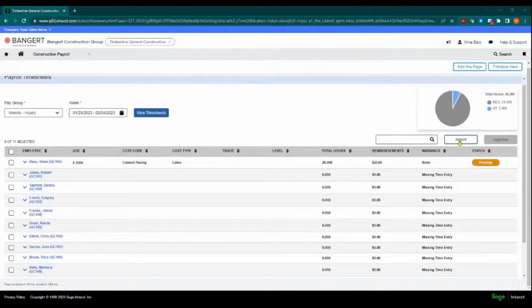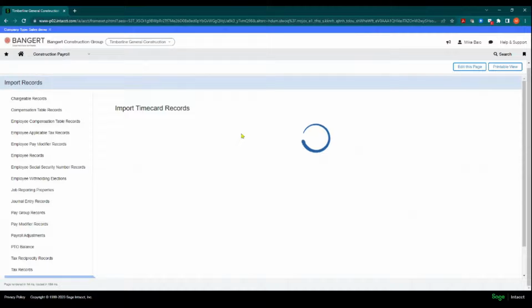So to do that, I just click import. It'll pop into our import section, and I can go browse and pull that file in.